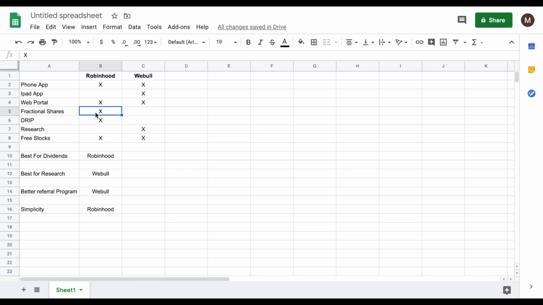For research, I gave the nod to Webull. There's a little bit in Robinhood, but not much. There's a lot more in Webull that you can do, and for research, you can definitely do more in Webull than you can in Robinhood, and can get most of your information from the app itself.